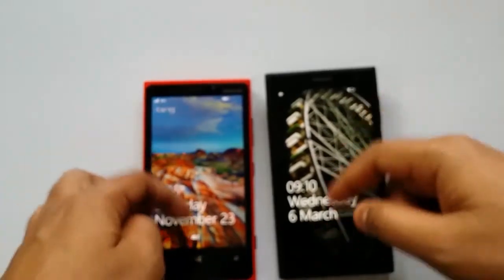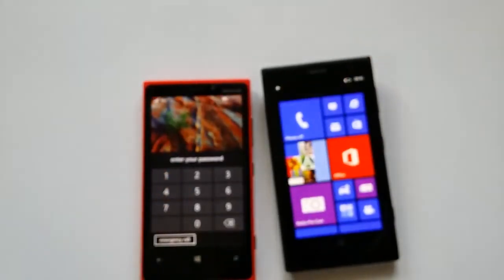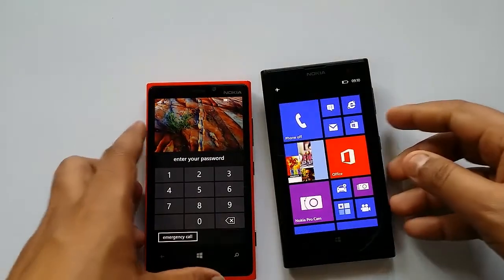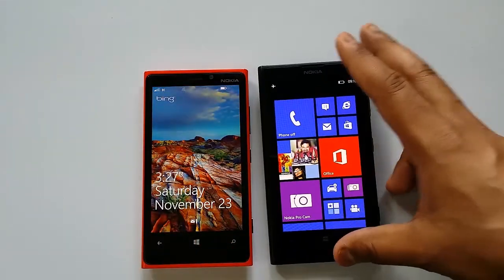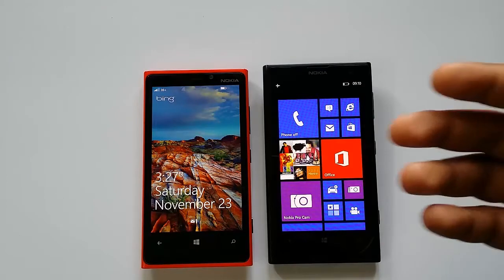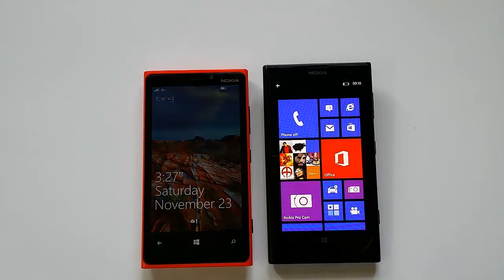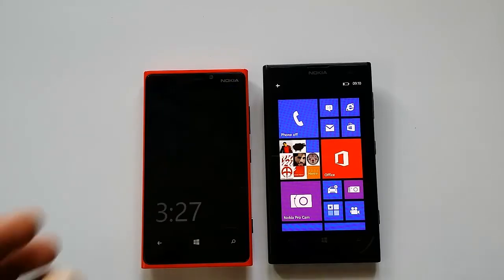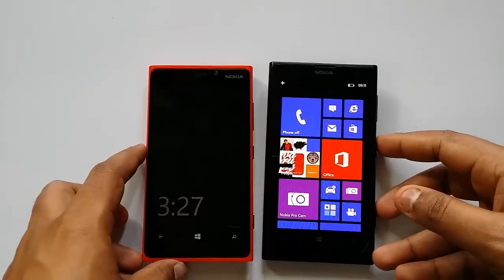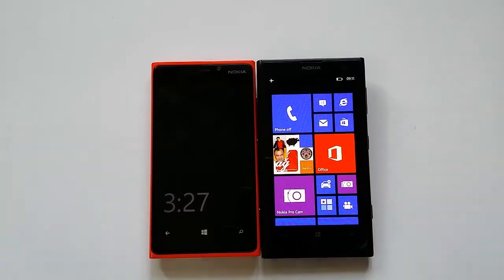On the software aspect, both of them are pretty much the same. You have the same software running on both the phones, and there isn't any difference there, but the camera is pretty much different here. The 41 megapixel performs really well both in photo as well as video modes. So those are the changes with respect to 920 as well as 1020.